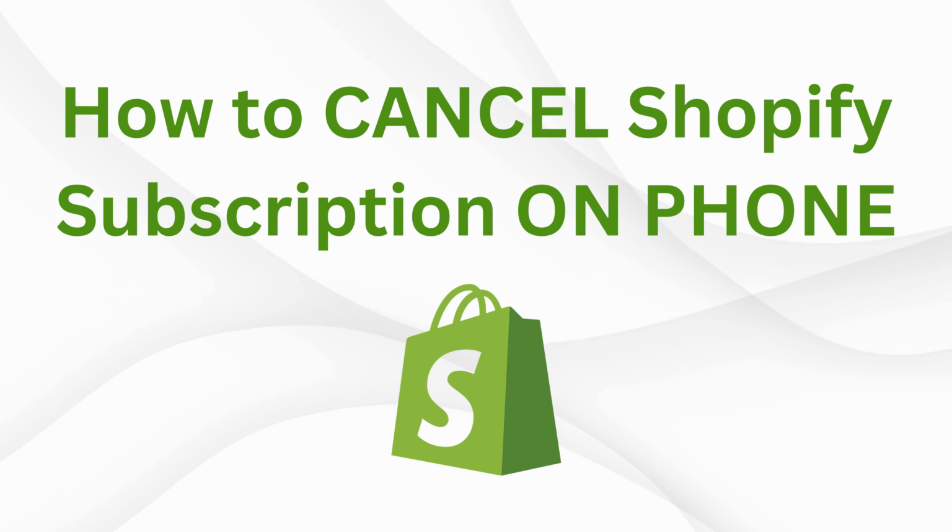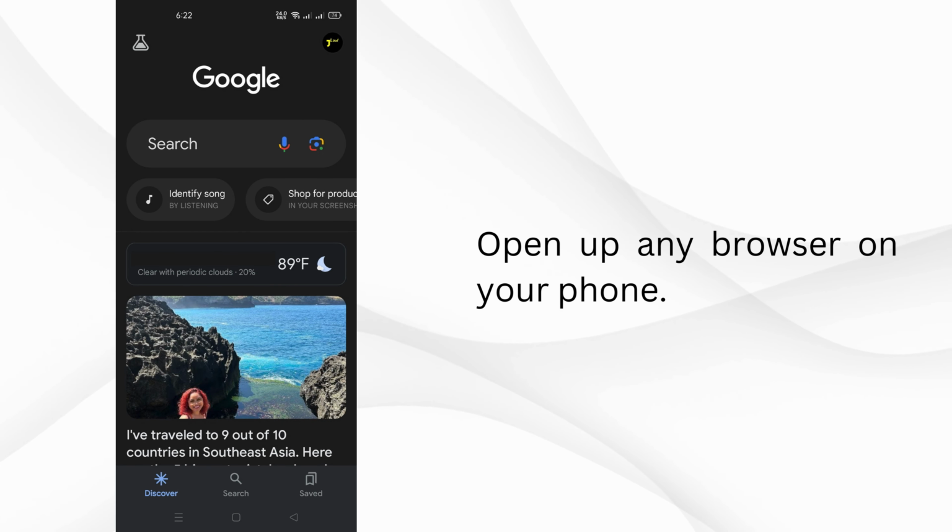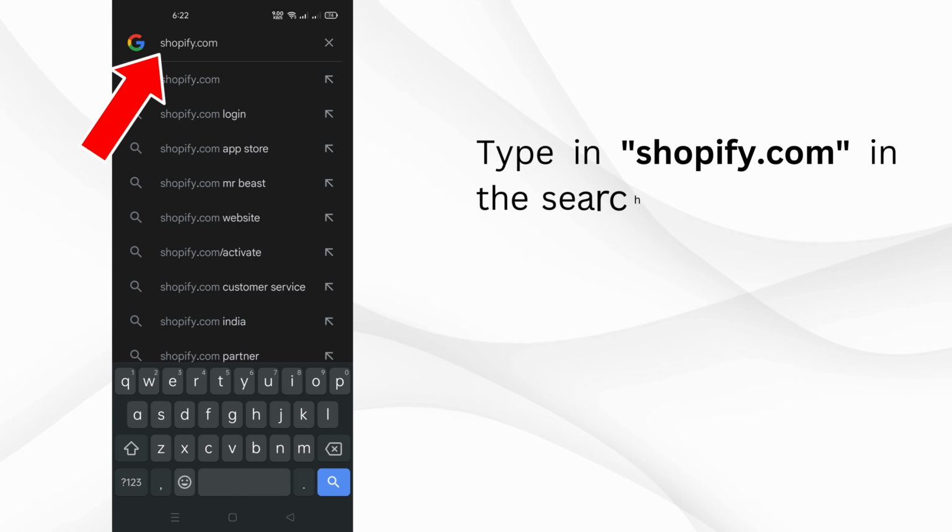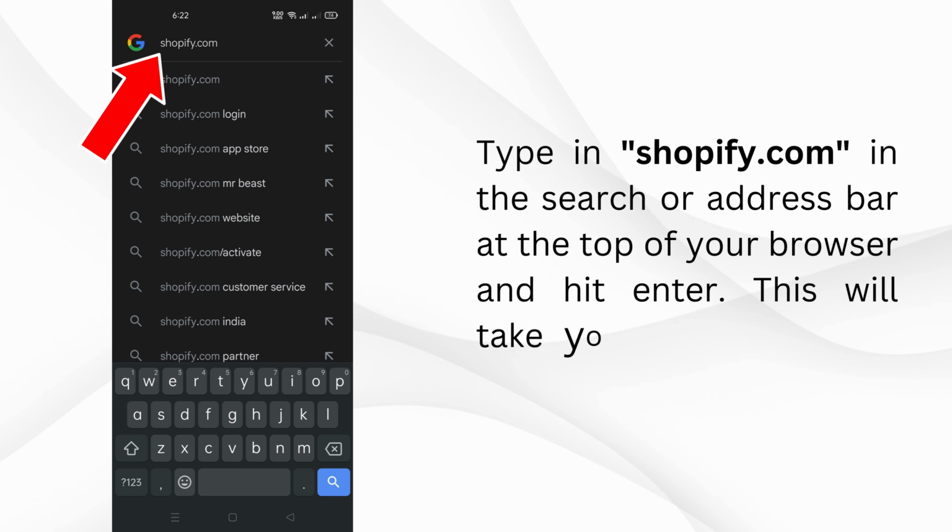How to cancel Shopify subscription on phone. Open up any browser on your phone. Type in shopify.com in the search or address bar at the top of your browser and hit enter. This will take you to the Shopify website.